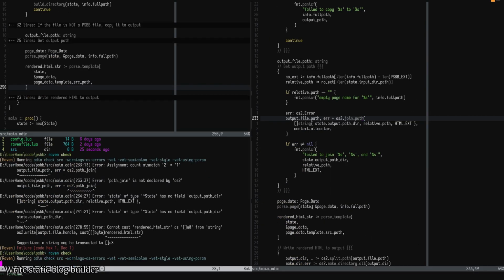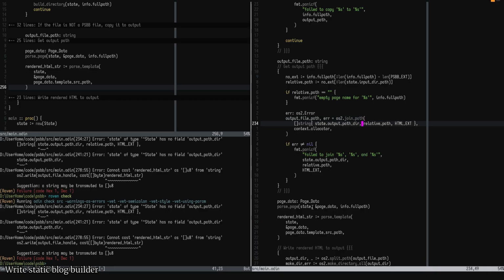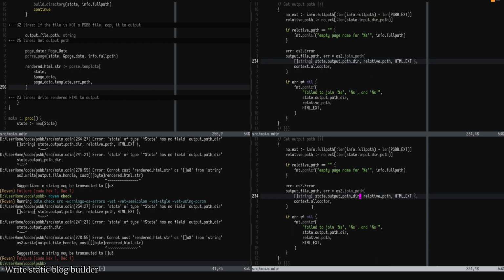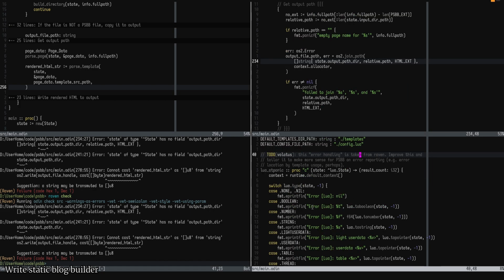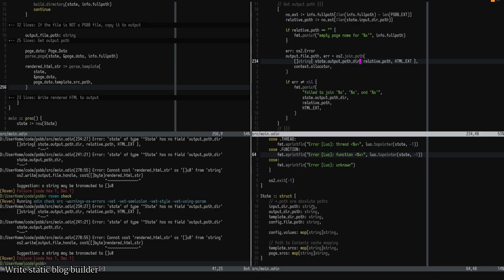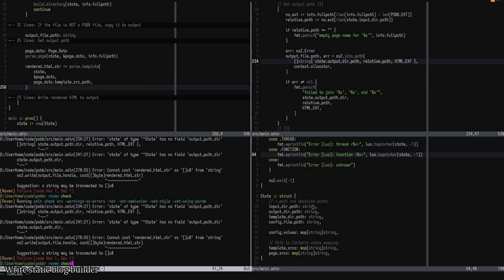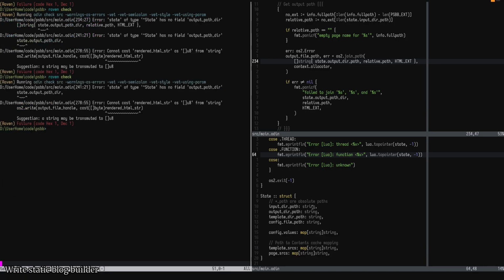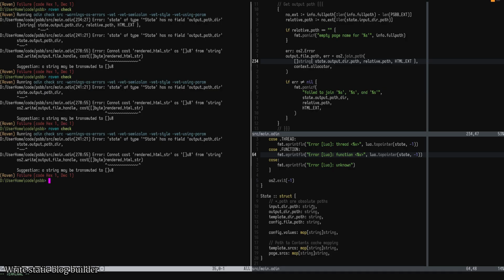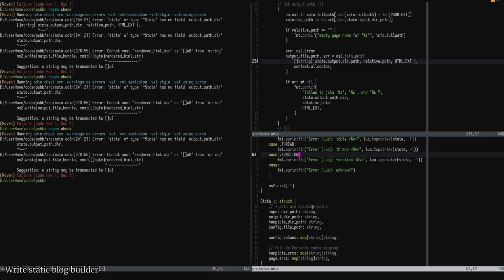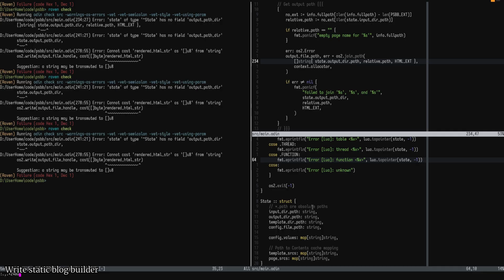Why did I switch windows? Okay, state of the type pointer to state has no field output path here. What do you mean? I see what you mean. It's actually called output directory path. It actually makes sense. Let me close this one. I don't really need it. Oh, I just ran the same thing twice. Sorry. 241. What's the problem? Did the same thing again.